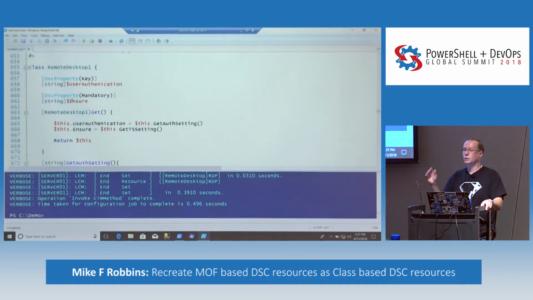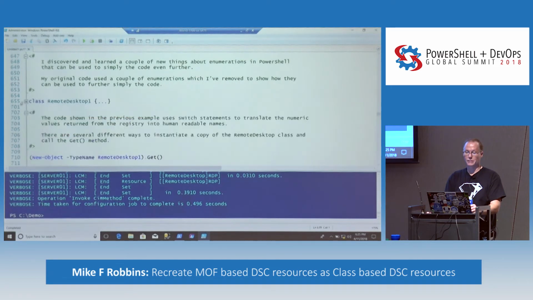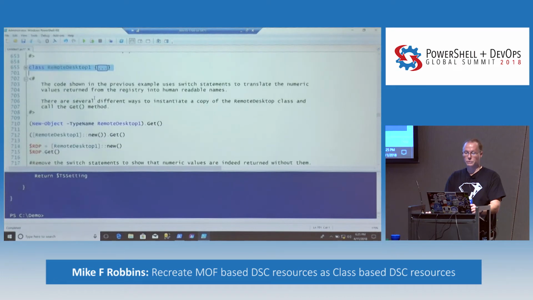But the problem is, when you have the code in the ISE at least, it gives you squiggly lines saying that it's already defined, even though you can run the code and it'll update it. For my demo, I didn't want the squiggly lines, so I just named it something different to make it easy. So let's run this class here. Now, my original code had a couple of enumerations, which I've removed to simplify the code. And there are a couple of different ways to instantiate a class in PowerShell. You can see that's one way, this is another one, and this was another way that I found.